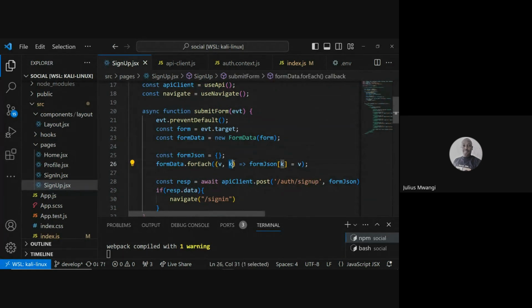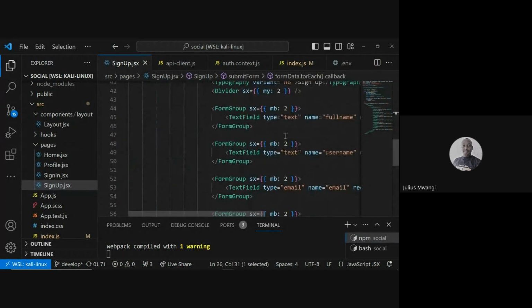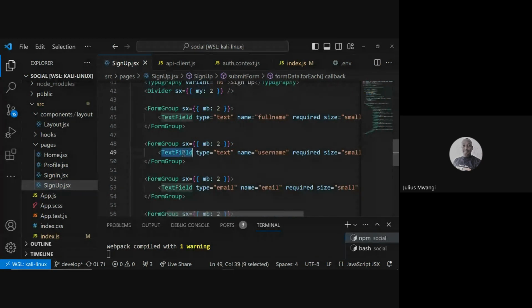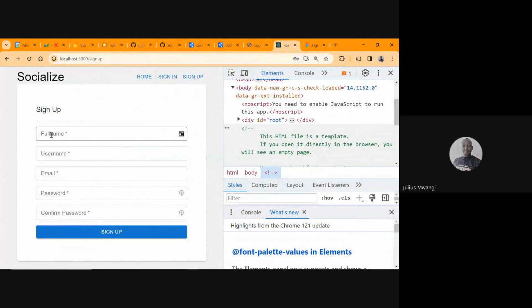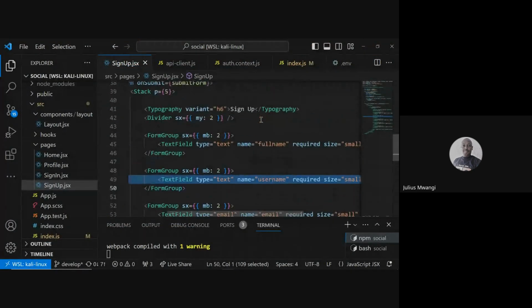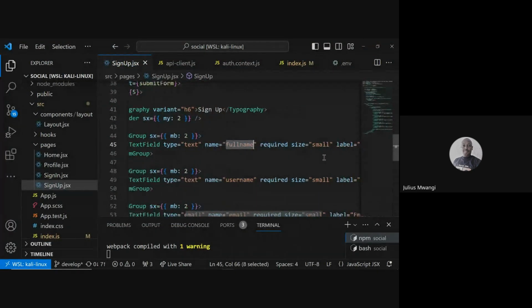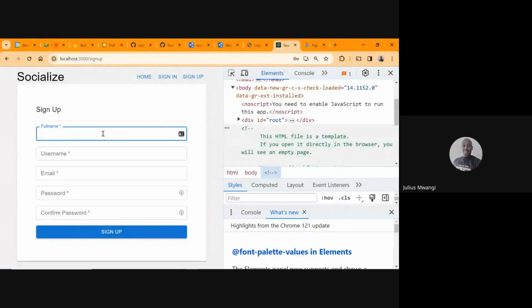So the key here is actually the name of this particular field. So if I go back to the UI, that field is this. So this field has a name, which is now full name. Okay. And the value is the data that I type. So if I type here, like that, this is going to be the value that is going to be picked.